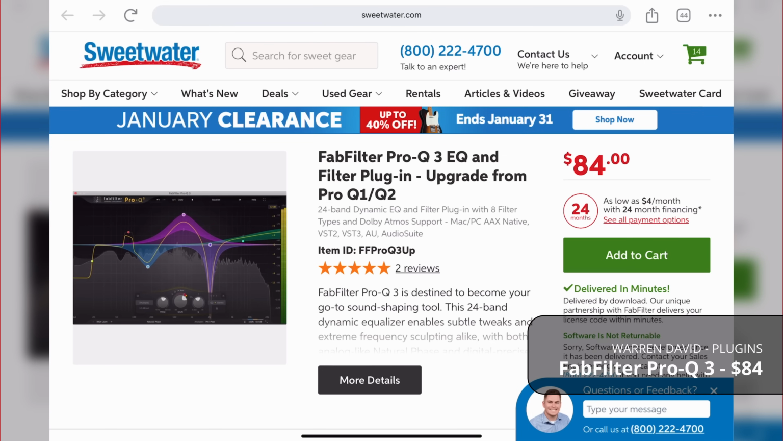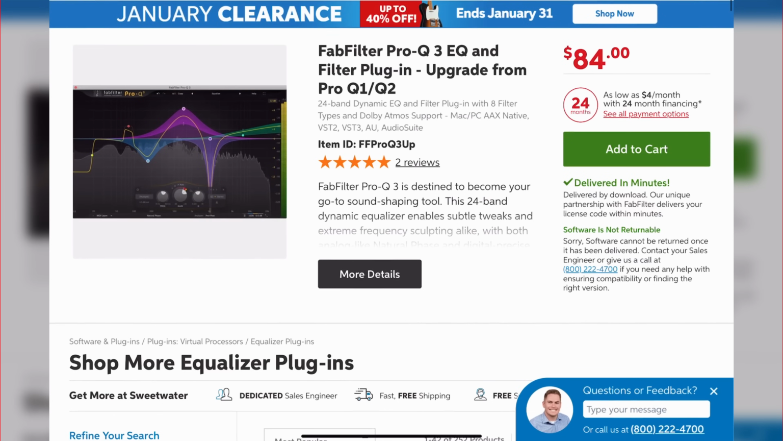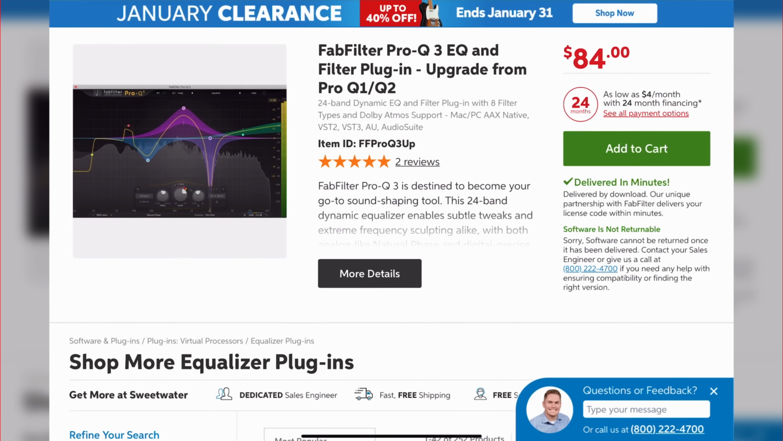First one on the list, FabFilter Pro Q3. This one pops up a lot. Get ready, folks. FabFilter, it's a staple. If you haven't used this before, it's a very flexible, very quick EQ. It has some dynamic modes, mid-side modes. It's a very useful EQ. Right now, $84.